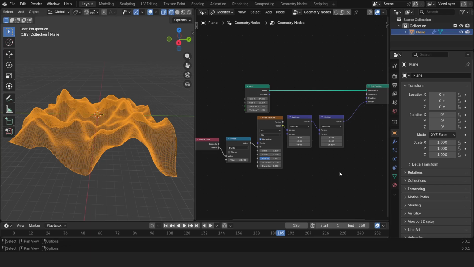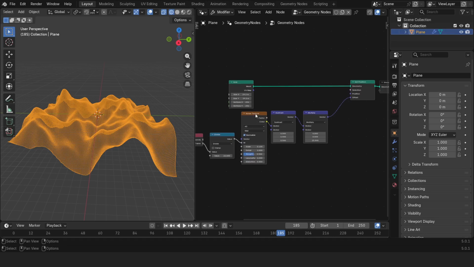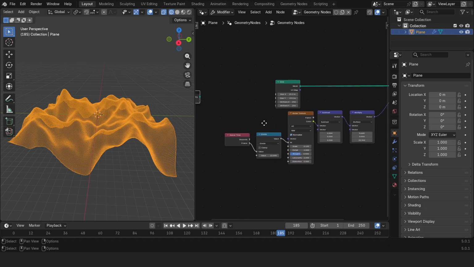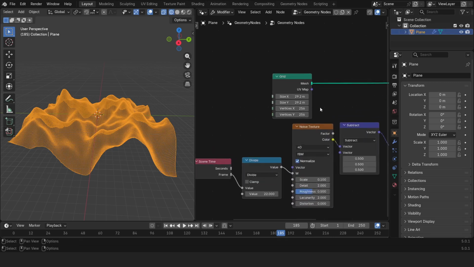Hello, so here we have a very simple geometry node setup. It's basically just a grid being displaced by a noise texture. But what if I don't want this high resolution grid in my viewport? I only want it in my render.